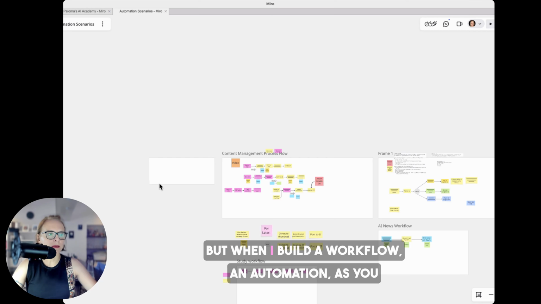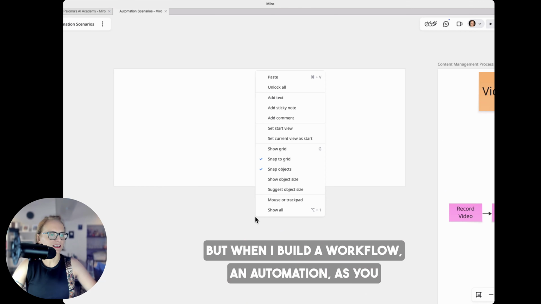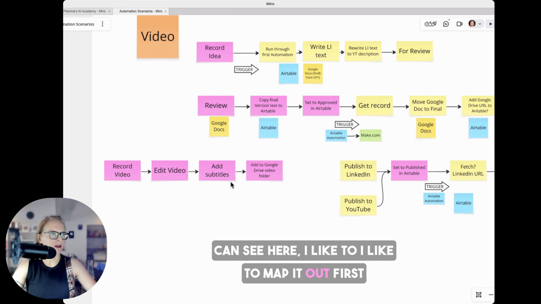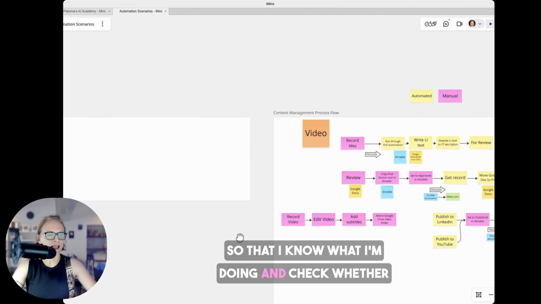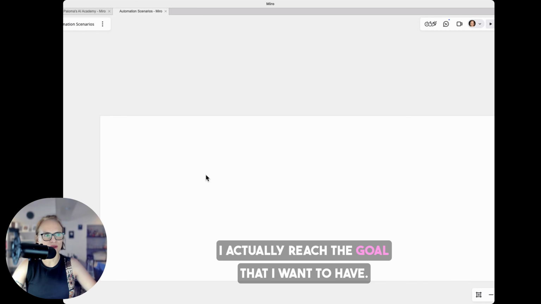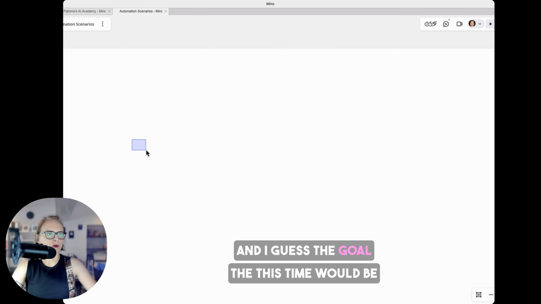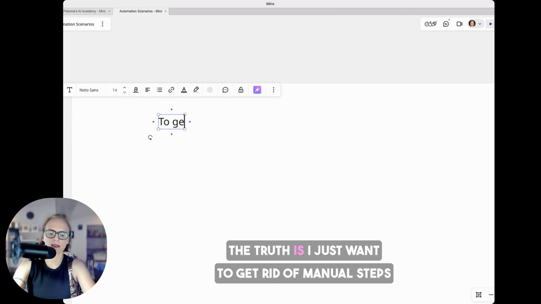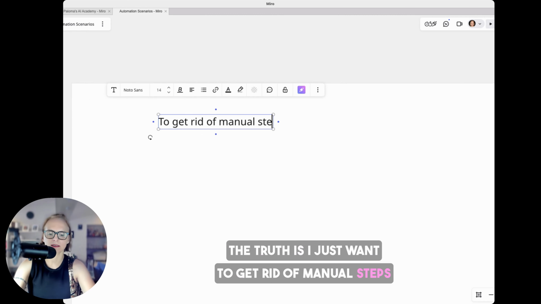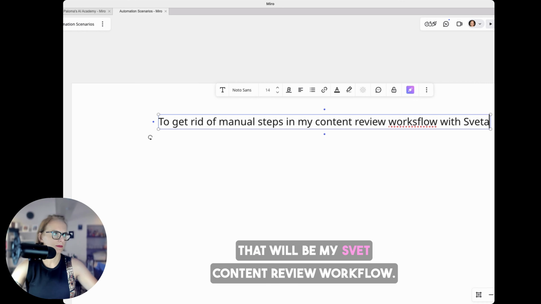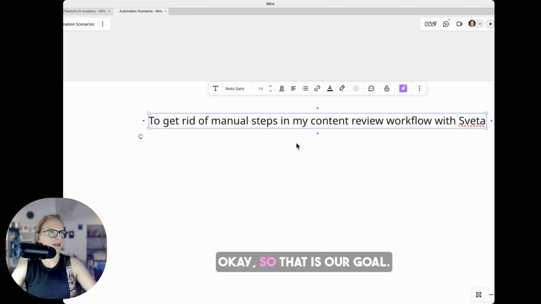But when I build a workflow, an automation, as you can see here, I like to map it out first so that I know what I'm doing and check whether I actually reach the goal that I want. So let's do that this time together. The goal this time, the truth is, I just want to get rid of manual steps in my content review workflow with Sveta. That will be my Sveta content review workflow.